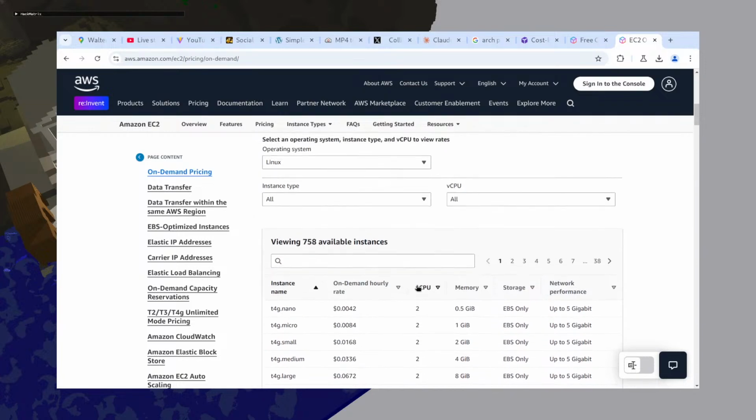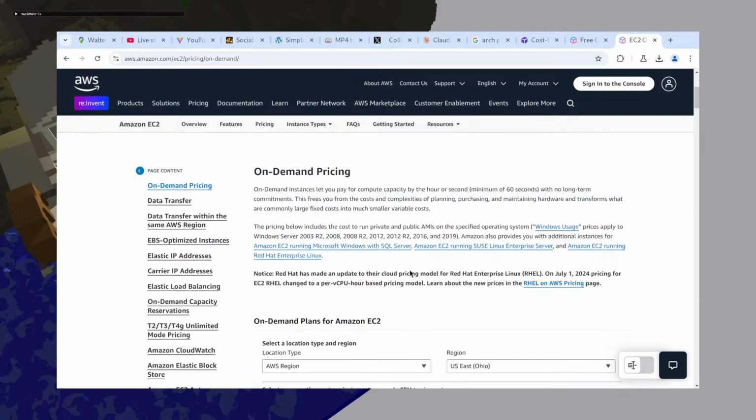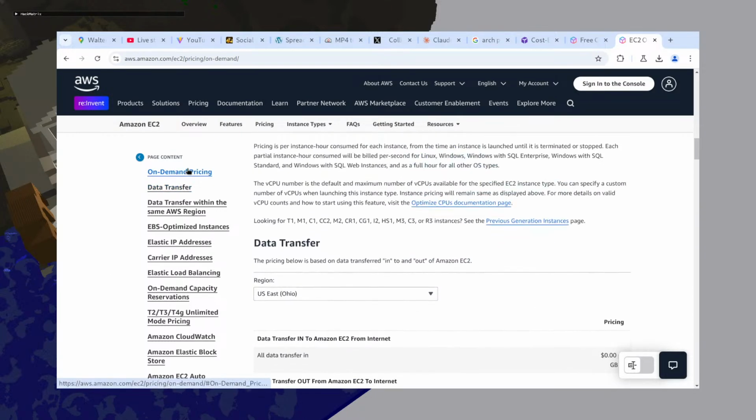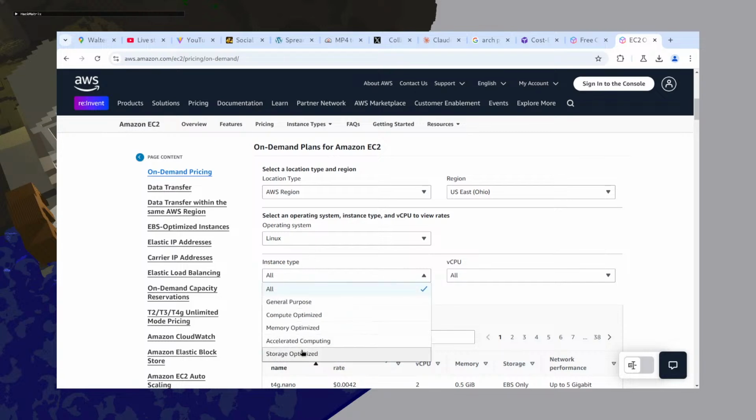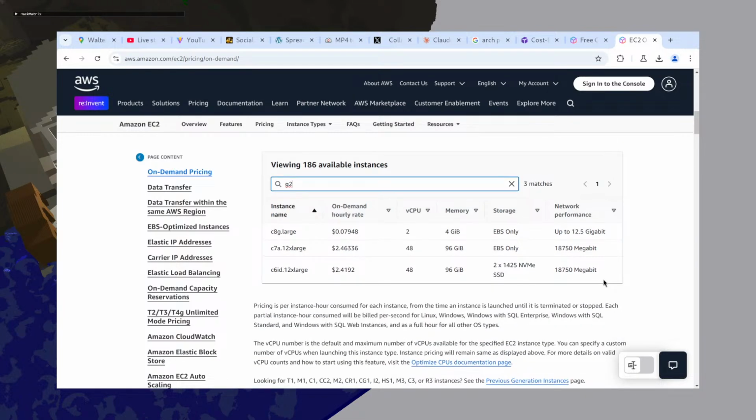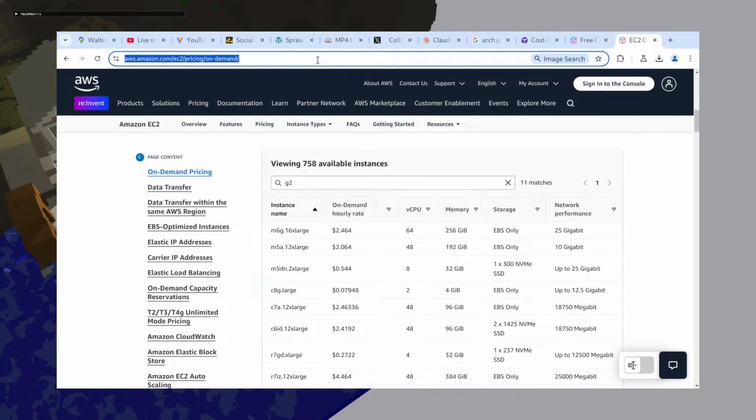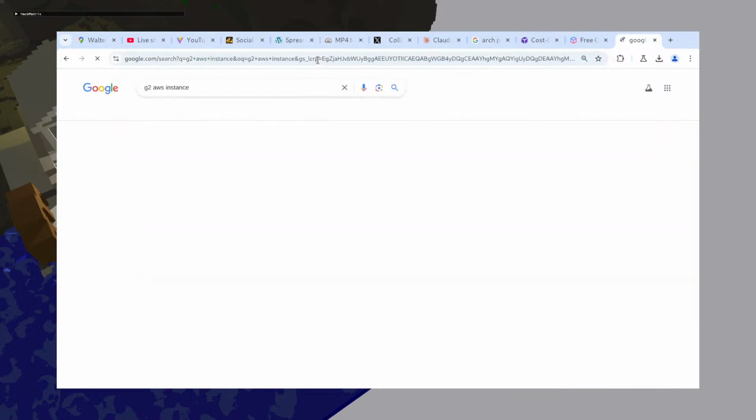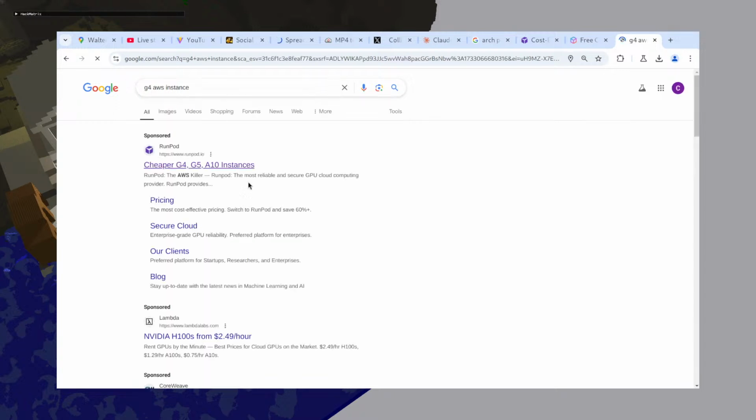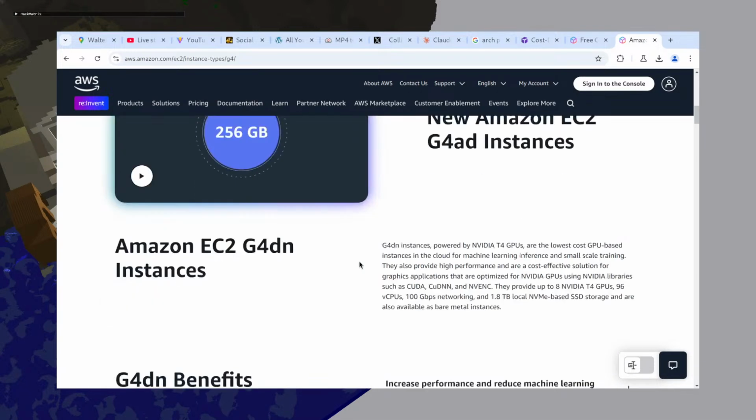So it's compute optimized. I thought it was a G2 AWS instance, or maybe it's a G4. Okay, so it is a G4.